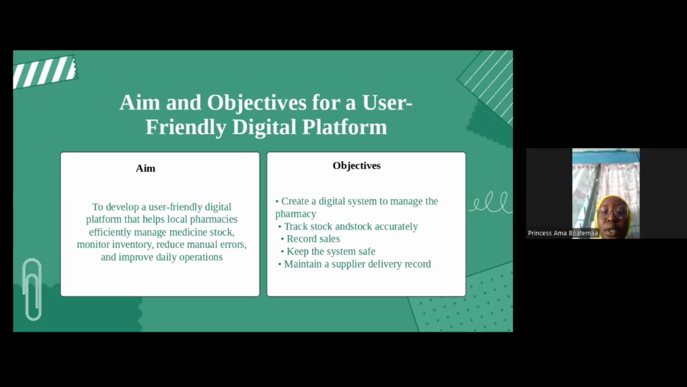The aim and objectives for our user-friendly digital platform. So our aim is to develop a user-friendly digital platform which helps local pharmacies to efficiently manage medicine stock, reduce manual error, monitor inventory, improve data. The objectives are to create a digital system to manage the medicines, to record sales, to track stock accurately, and maintain a supplier delivery record.